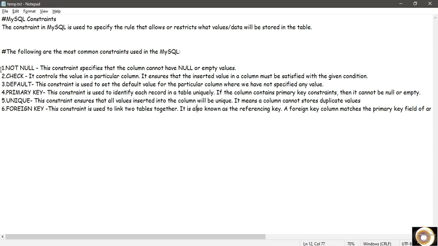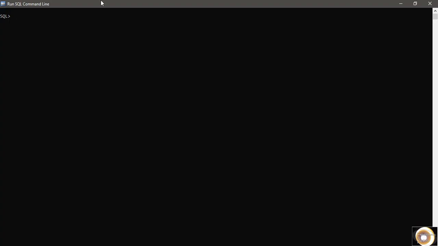So let's see NOT NULL in a practical example. I'm using the Run SQL Command Line, which I talked about in the last video. We will start with NOT NULL first. I will start by creating a table. Let's say I'm creating an employee table. Create table employee.